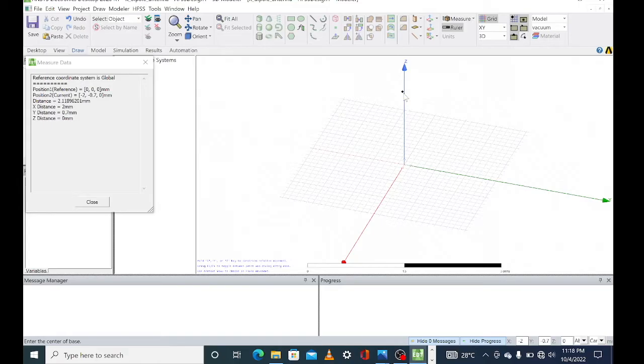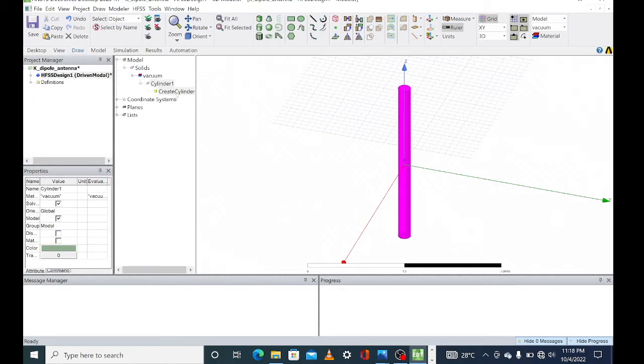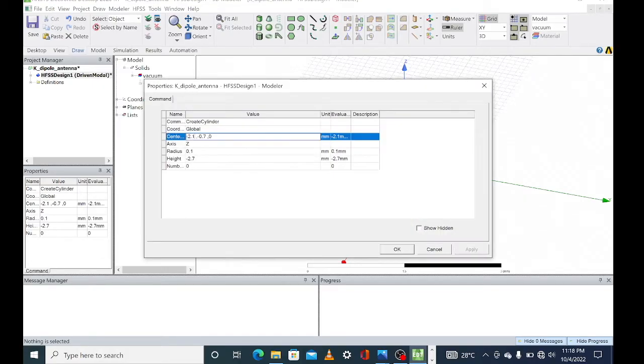So I will select my cylinder, draw it along Z. I will rename it later. It should be on the origin. It's not compulsory, it can be anywhere, but I want it to be on the origin. And with the radius should be half of the gap. I will explain this later.